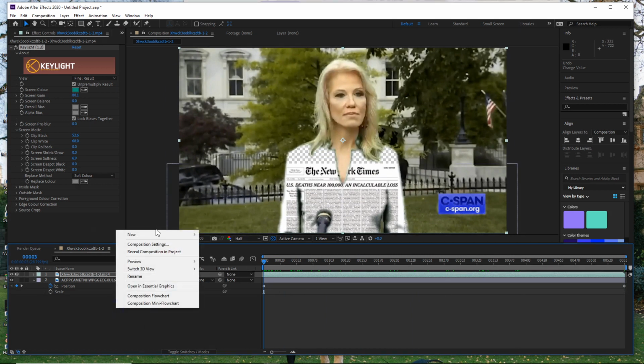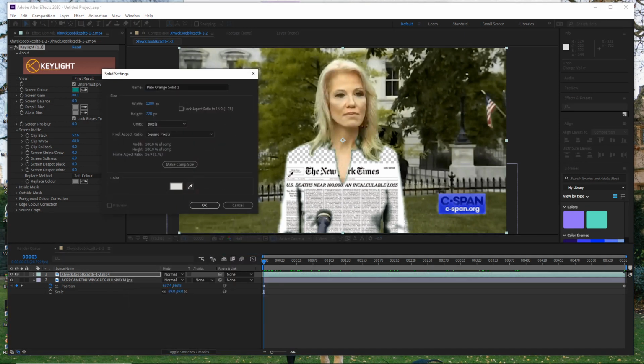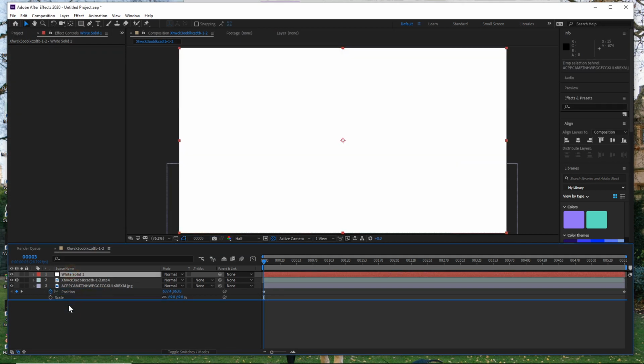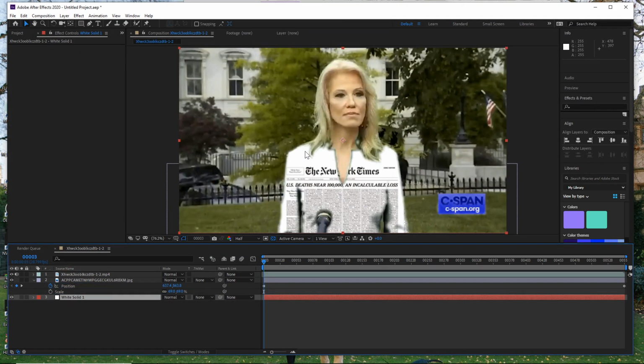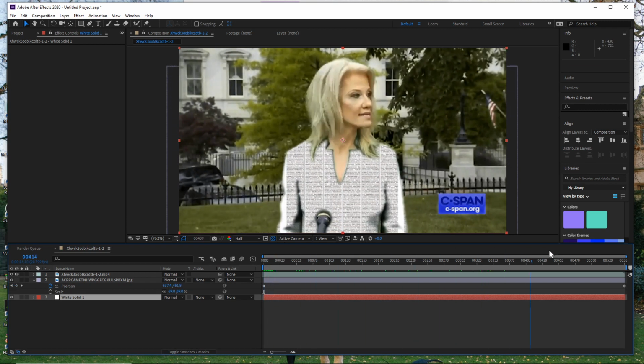What we can do is add a solid background. Right click, go to solid, and then grab this little eye picker. We want to pick a white similar to the image we have, hit OK, and then just drag this white solid to the bottom. So now we get rid of that transparent area at the beginning of this scroll here. So now we have that.